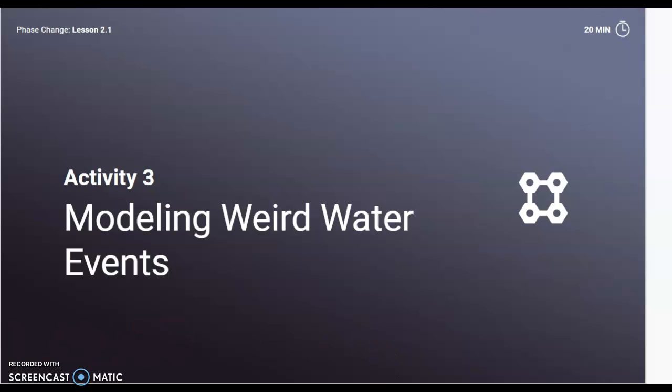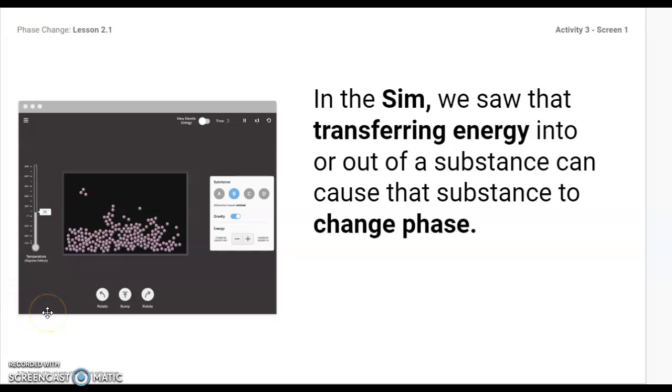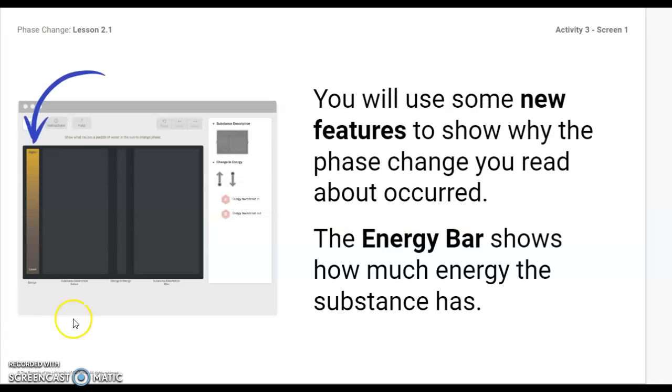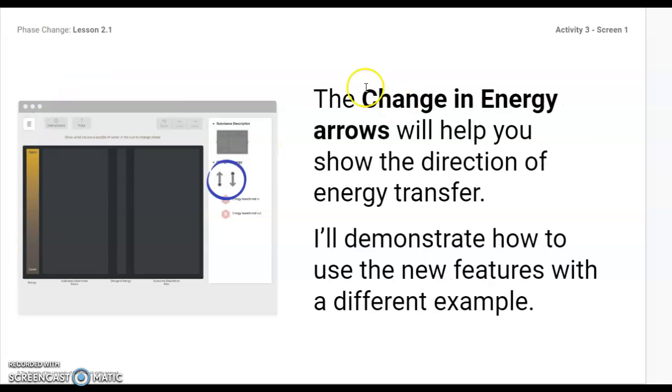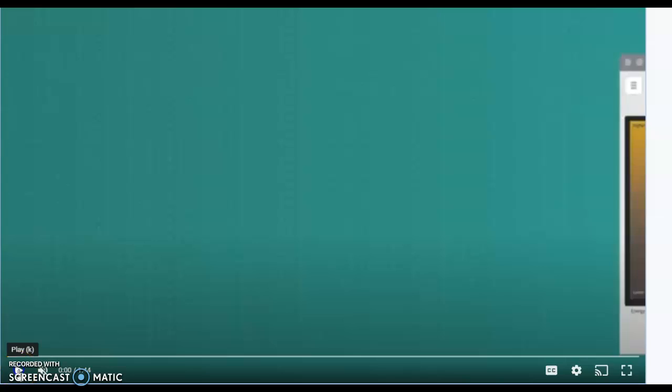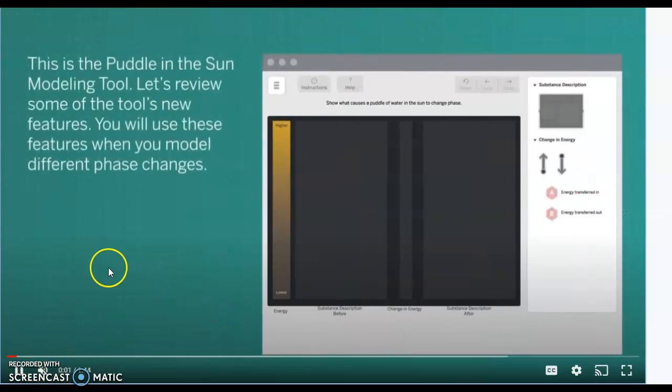Okay, we're going to move on to activity 3, modeling weird water events. So in the sim, you saw that transferring energy into or out of a substance can cause that substance to change its phase. So now we will use the modeling tool to show how energy in the substance can change phase too. So you're going to use some new features. You're going to have an energy bar on the side that shows how much energy is in that substance. You're also going to have a change in energy arrow, and we're just going to go over those really quickly here. Okay, so we're going to look at this video here to see some of the new features you have.